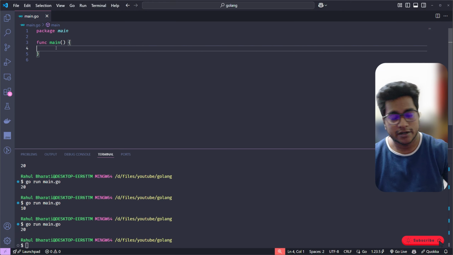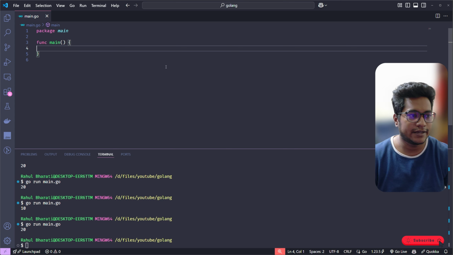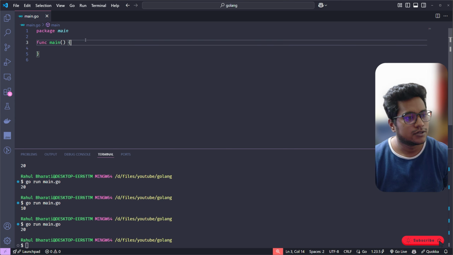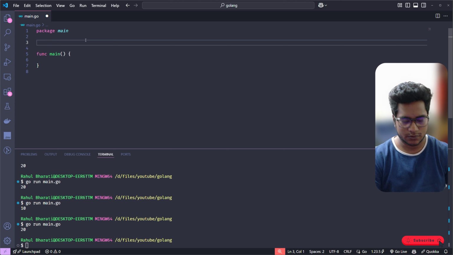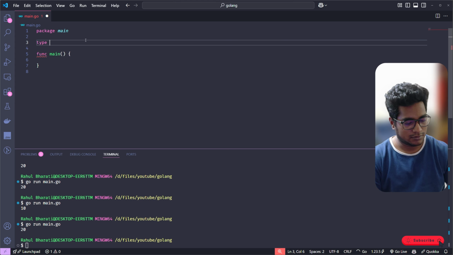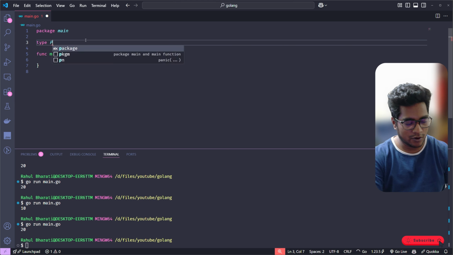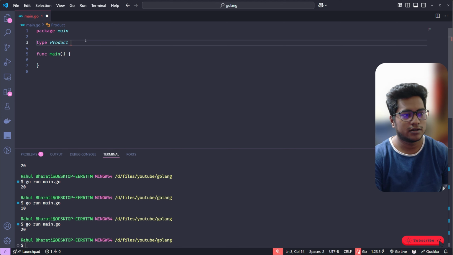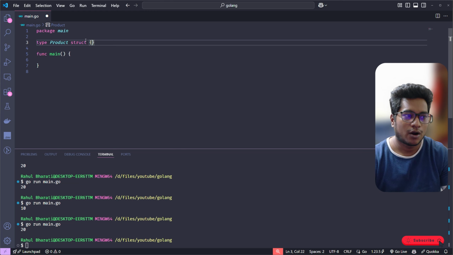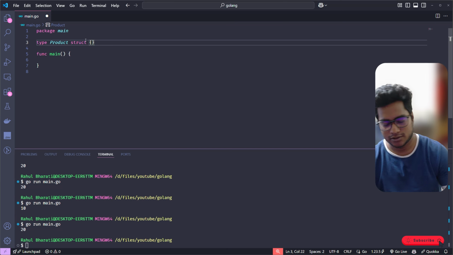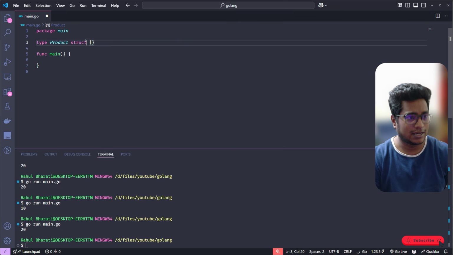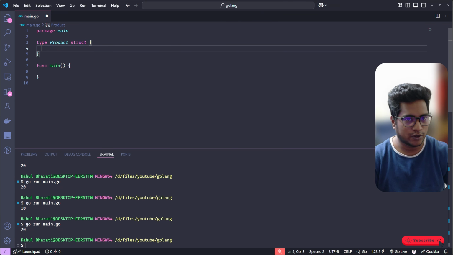Let's understand more about it by creating a struct first. To create a struct, we use type, followed by the name of it. Let's name this product, and then its type, which is going to be a struct. So basically, type Product struct, or you can say type Product is a struct. You can say it however you want.